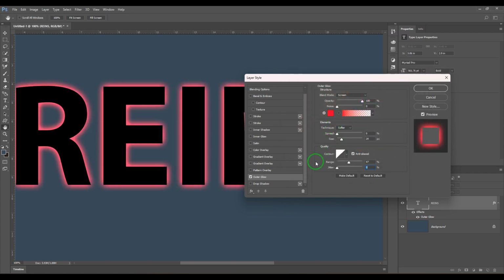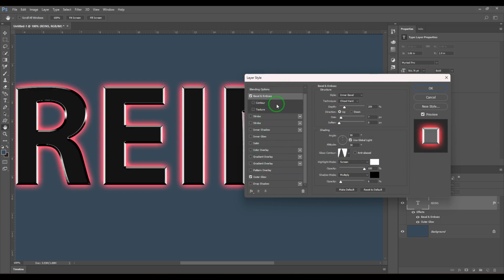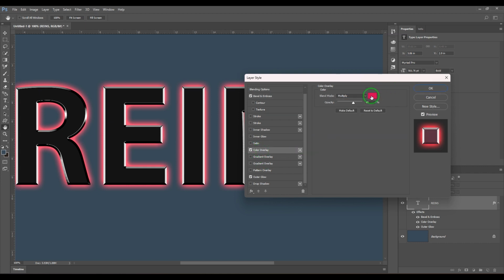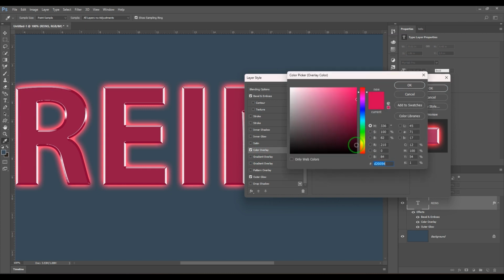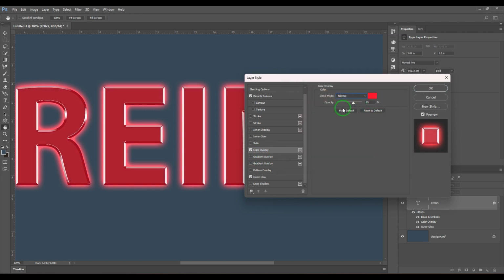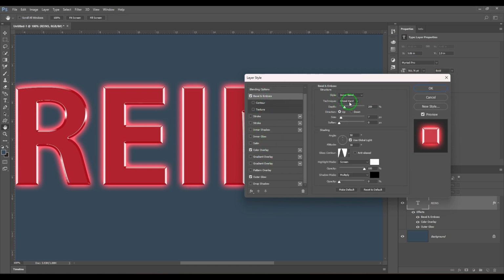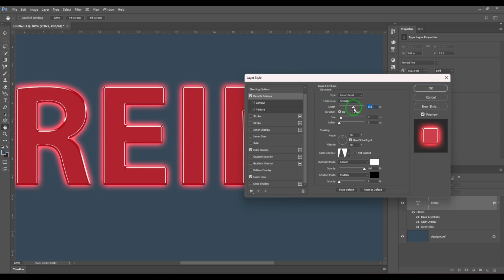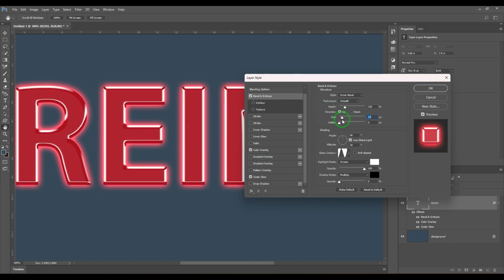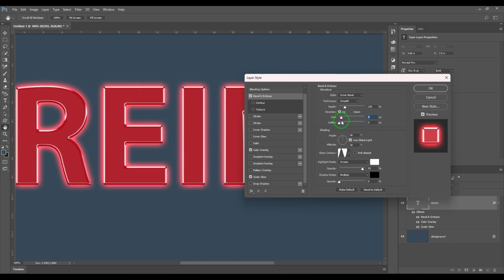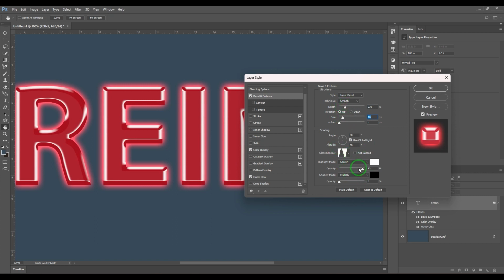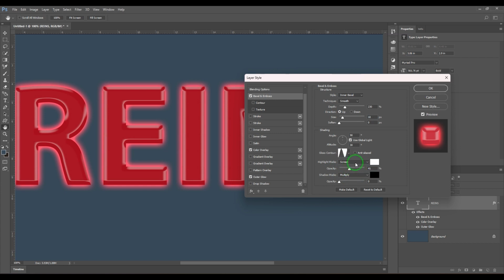Okay, and then I will go to the bevel emboss. Okay, and then I'm not using the opacity of the shadow on this. Let me go to the color overlay and then choose normal blending mode, then choose a red color, and in the bevel emboss we will choose the smooth one. And then reduce this opacity slightly. Let me put it to normal.